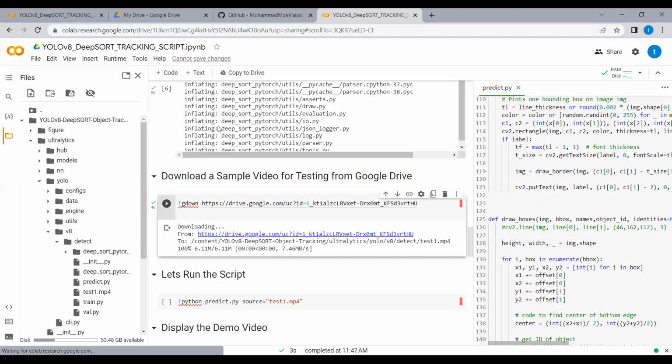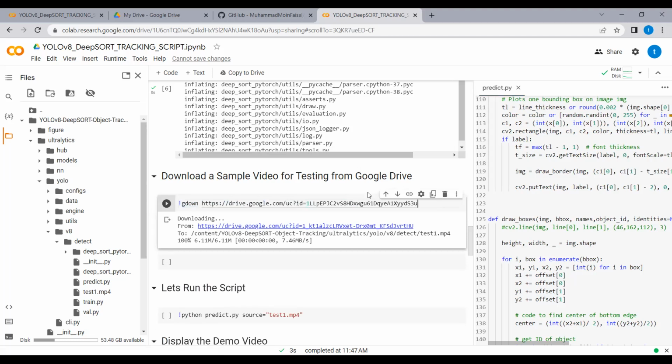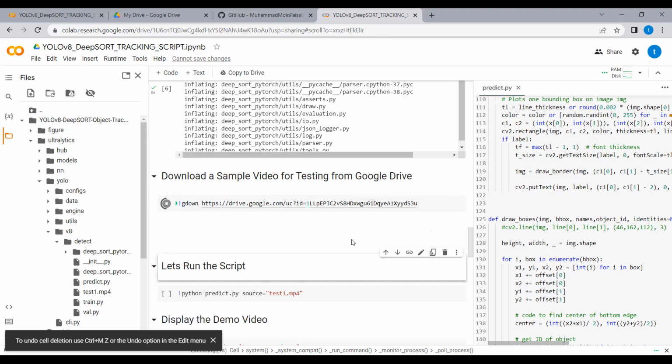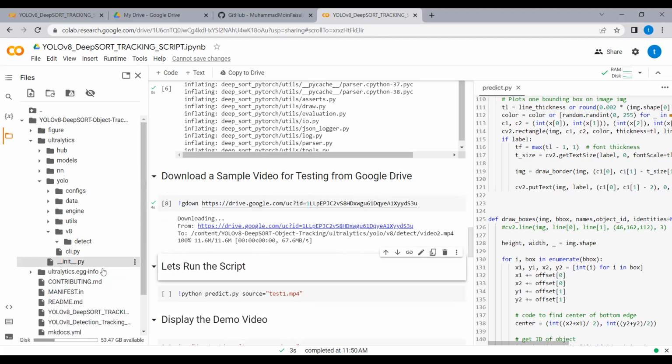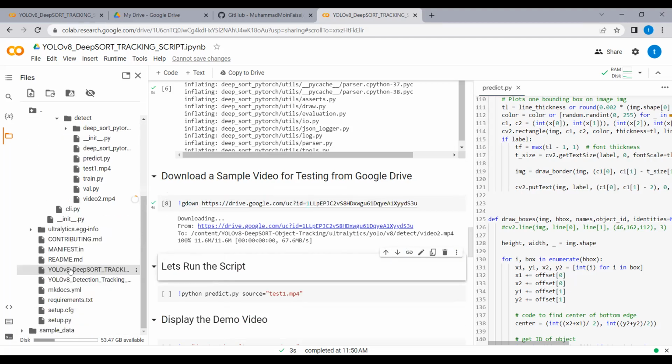So just write, we will not be using this demo video. We will be using this demo video for this project. So just write over here. Okay, and just download this video. So it might take a few seconds. Okay, so we have the video 2 over here. So we can see video 2.mp4, so just download this video over here and let me make some changes over here.